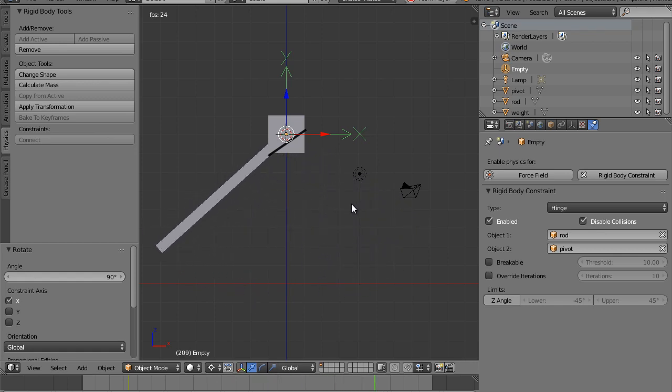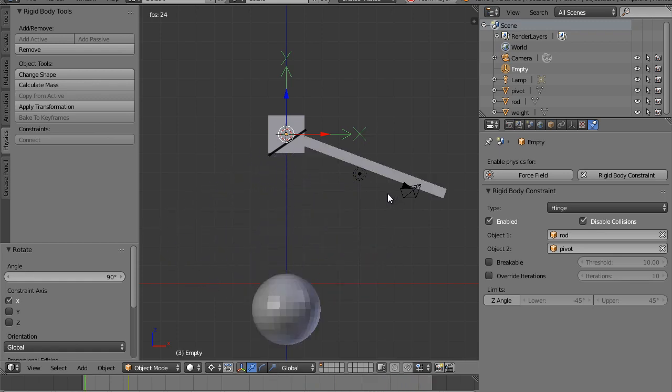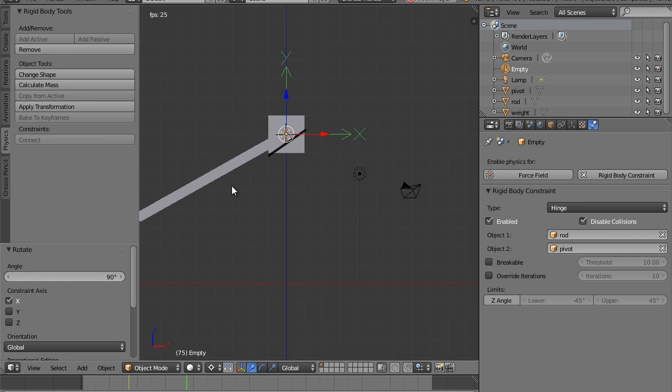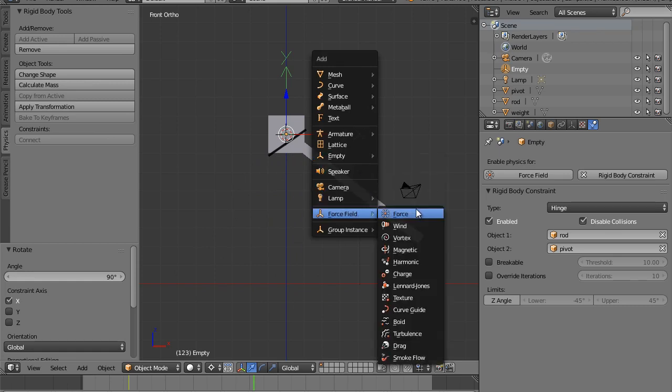Another thing you might have noticed is that the rod keeps moving without slowing down. The oscillation doesn't fade out, and its amplitude does not decline. Why? Because we don't have any friction or any resistance that could make it slow down. So if you want to set up a realistic oscillation, you have to take this also into account. How can you do it? All you have to do is to add to your scene a force field, let's say a wind field.